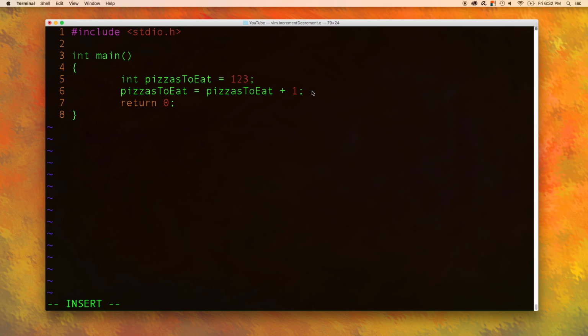But there is a shorthand way to do this. All you have to do is say pizzas to eat plus plus. This is a shorthand way to do just this. This is very good if you just want to add 1 to a variable. This format is a little bit better if you want to add more than 1 to a variable. Let's say you wanted to add 5 to a variable. Up here it would be very easy because you could just say plus 5. But if you wanted to do it with the plus plus, you would literally have to put the statement 5 times. And you get the point. That would just be slow and cumbersome, and we don't want to do that.